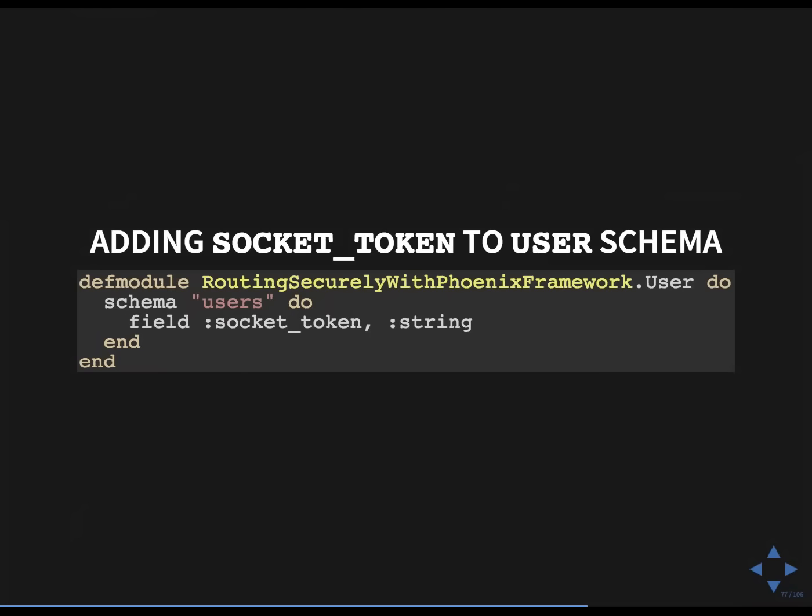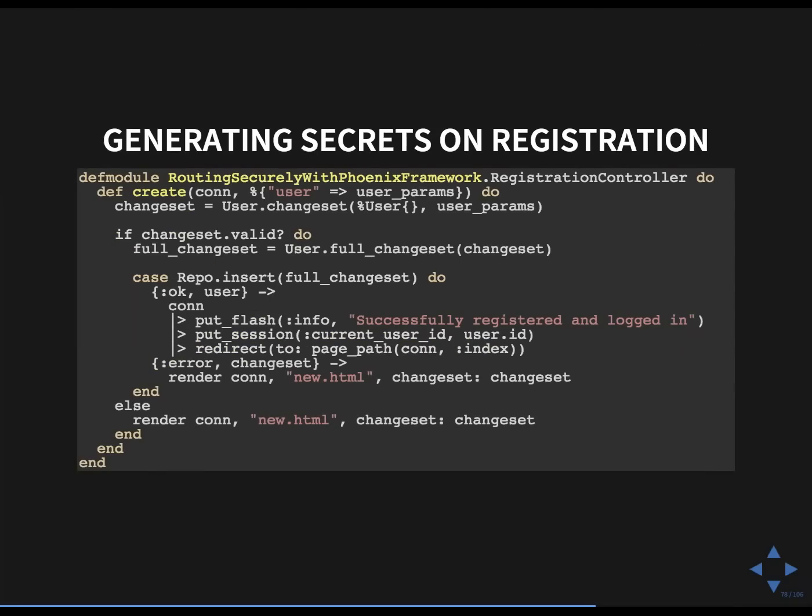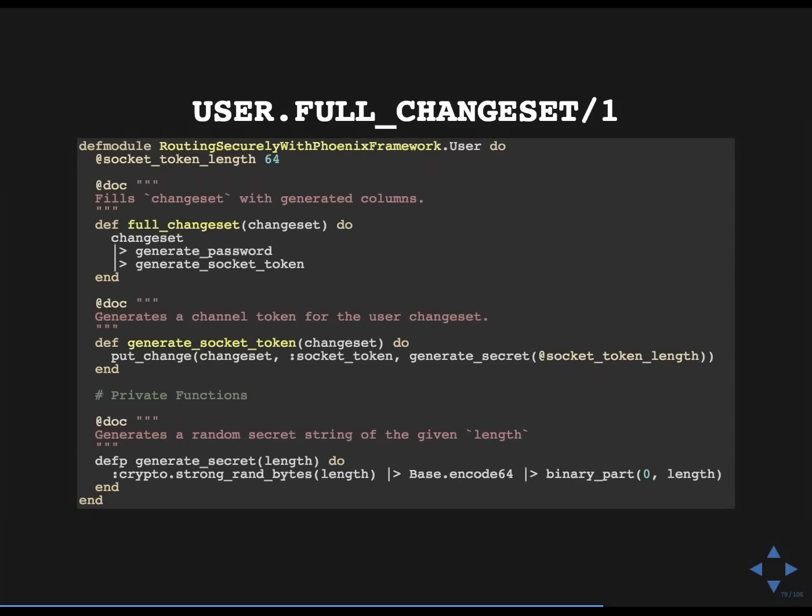To be able to access the field from Ecto, we need to add the socket token as a field in the user schema. We already had to generate the password hash when we create users, and now we'll generate the socket token. So I changed the call after the valid to be user.full_changeset, which will generate both the password and the secret token. User full changeset uses a helper called generate_secret that just encapsulates the code that we used previously in mix. This code is actually in one of the mix tasks, but unfortunately there they also make it a defp, so I can't just call it, which is unfortunate. And then we're going to just generate a secret and put it into the changeset.